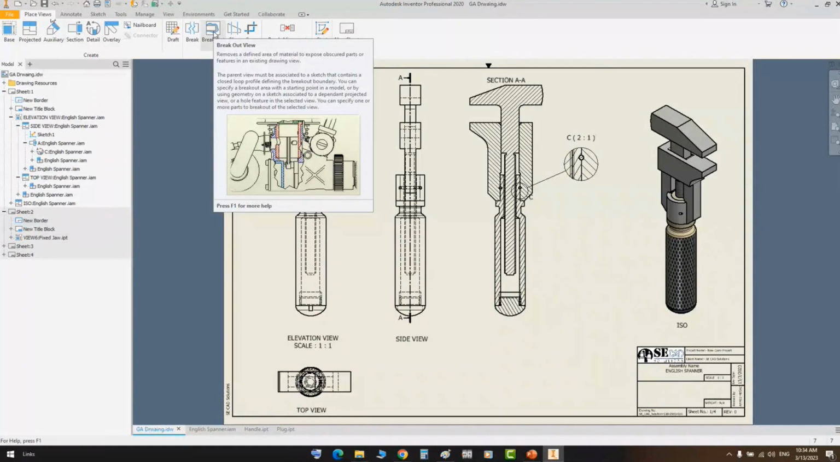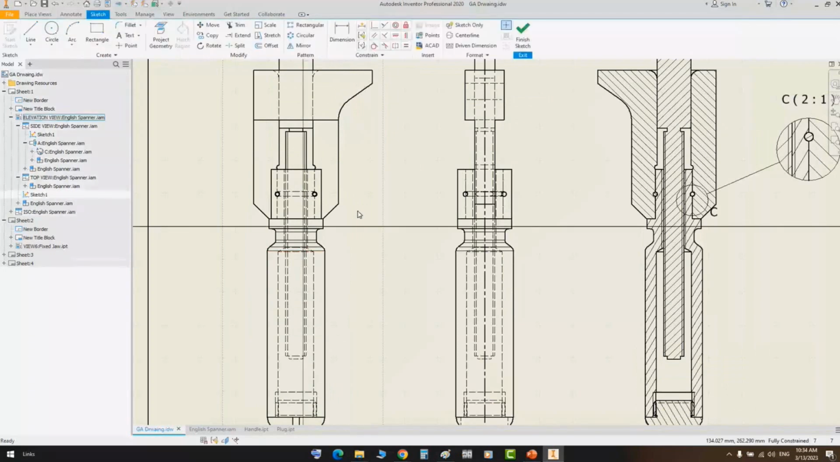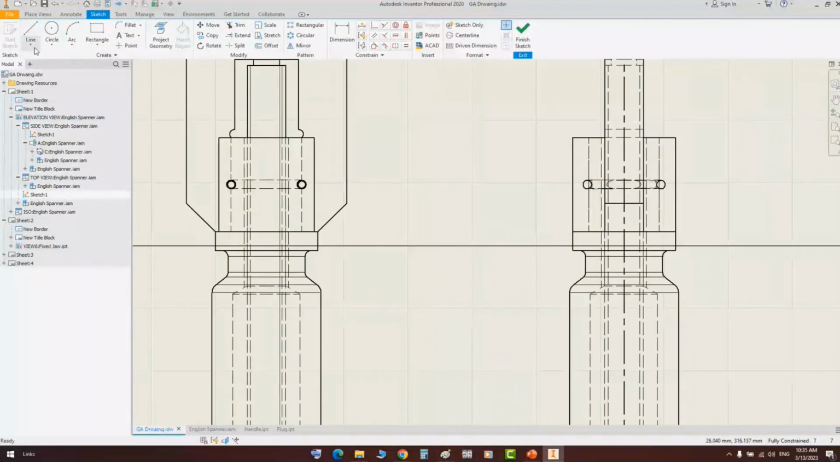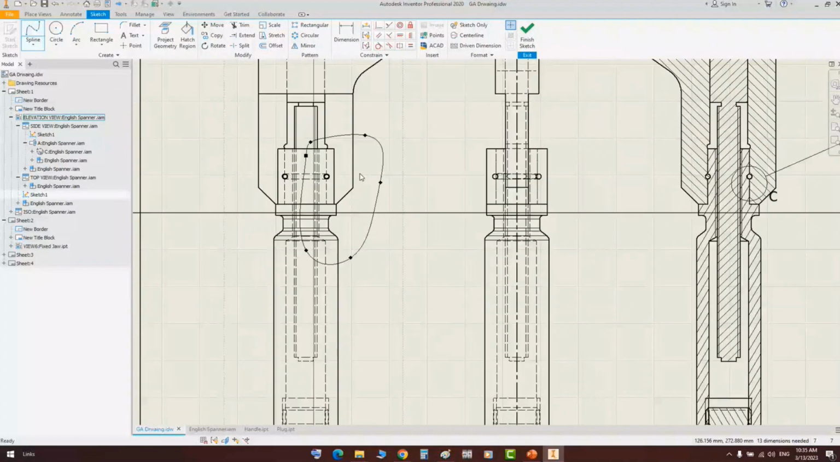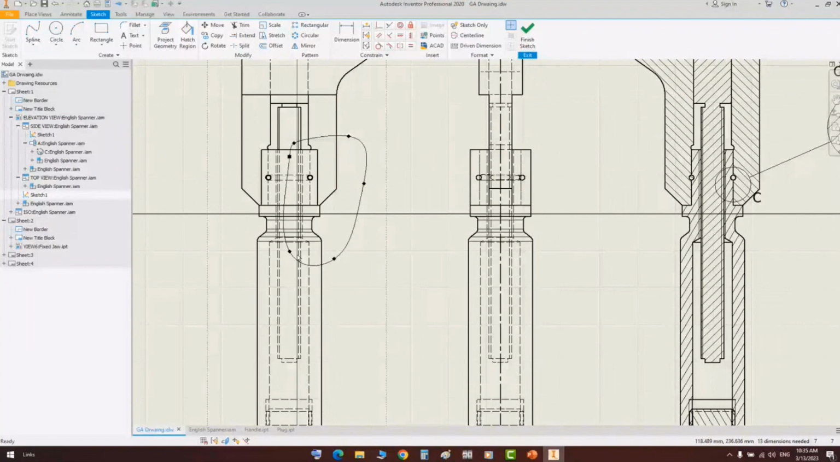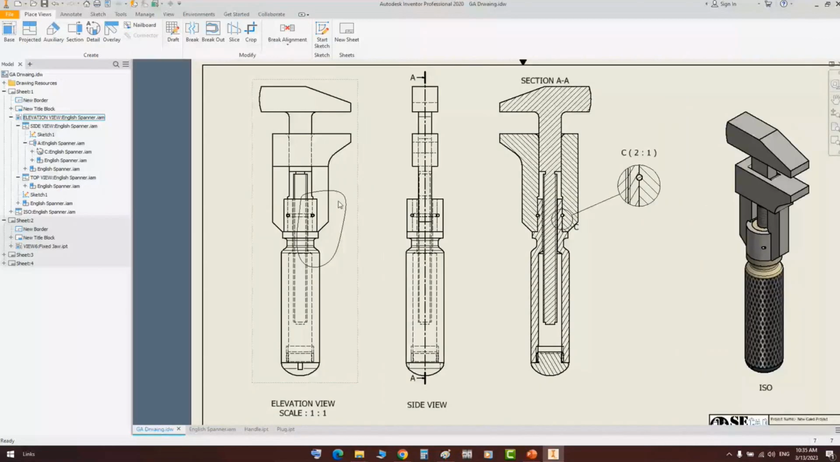The breakout gives you the ability to make a section for a defined area. For example, here at this area, we need to make a section to show the thread in this area. So from here, let's get a spline and make an area here. Let's close this area. And on this area, we will make a cut through the 3D model. So by using breakout, first you should have a sketch. You should have a sketch. After that, you can use the breakout automatically and select the view. Here, the sketch will be selected automatically.